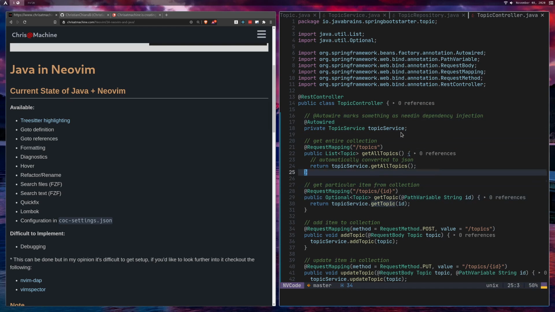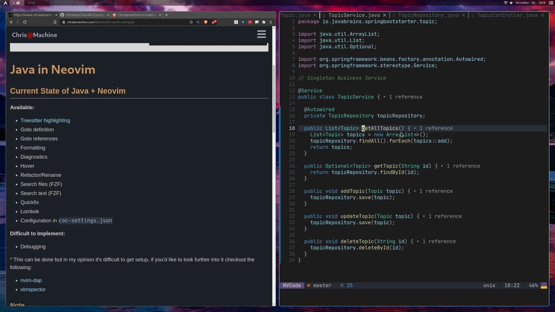All right, so what we're going to do is go to definition next. You'll see that we have autowired in a service here, and that service has a method in it called getAllTopics. If we want to see the implementation of that method, we can just do gd, and we'll see where it's defined and all of the code under that to see what it does.